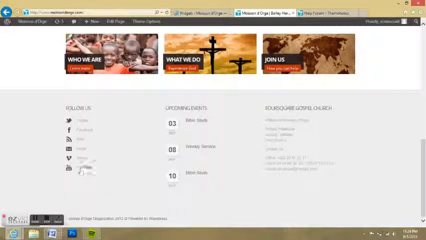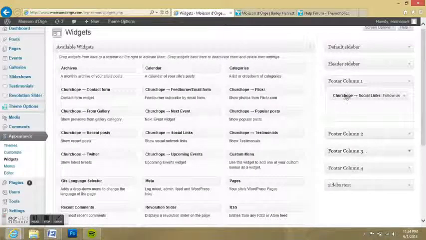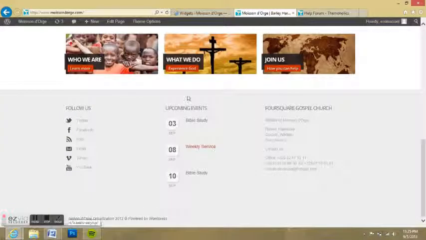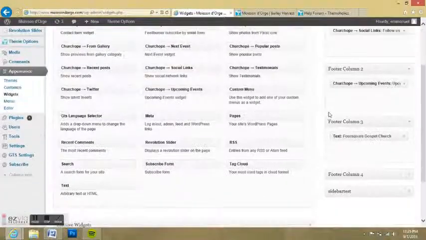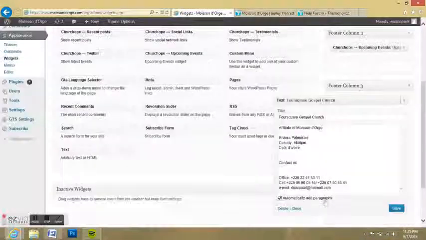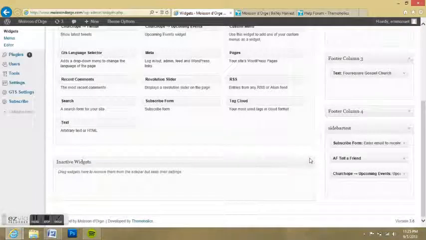So on the bottom of the page you have the footer. This is that gray area right there. In footer column 1 I have the social links. Column 2 I have an upcoming events scroller, and column 3 I have text. So you can see there column 2 is upcoming events, column 3 is text. And that text you can edit by clicking that drop down and just edit it. Now the sidebar, which I have created, includes a subscribe, tell a friend, and also events.